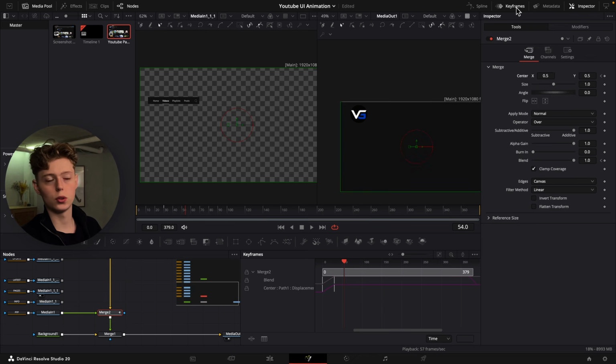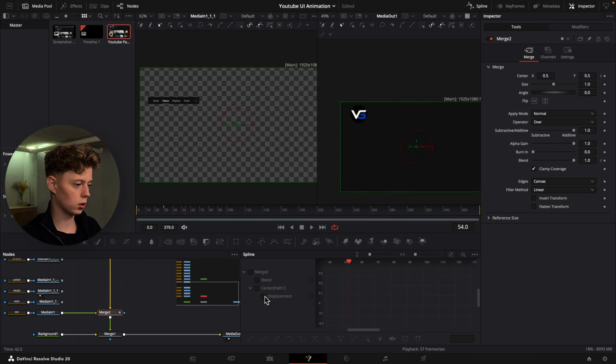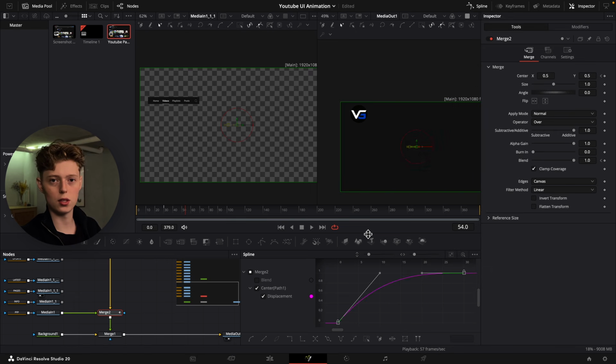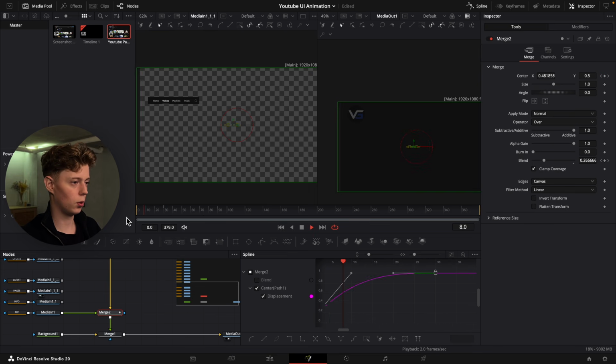Now we're just going to go ahead into the spline editor, then just click on the displacement here and then zoom to fit so we can see everything. And then if you right click and do ease and then choose out cubic, we will get this really smooth animation. Let's just take a look at it. As you can see, we get this really clean animation.